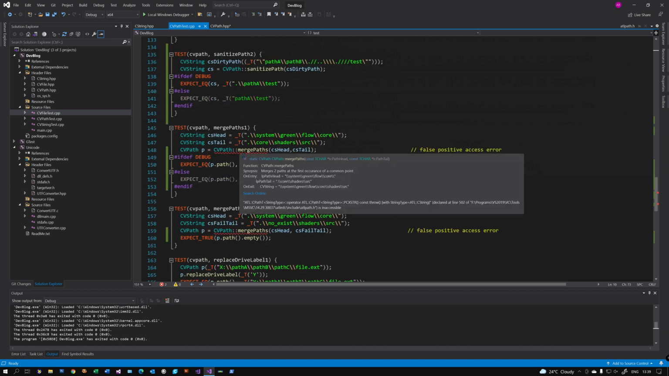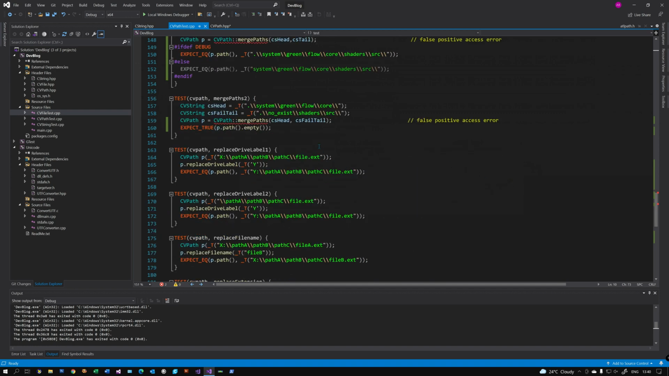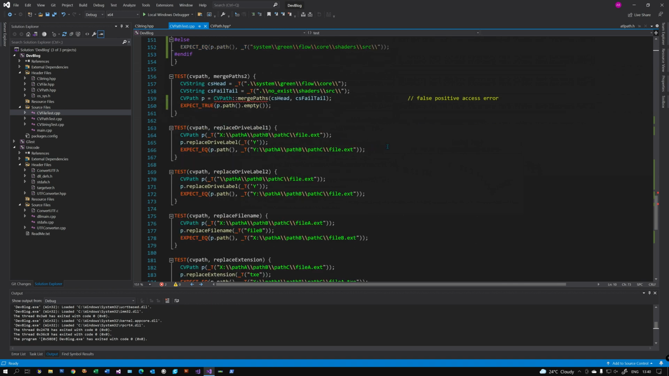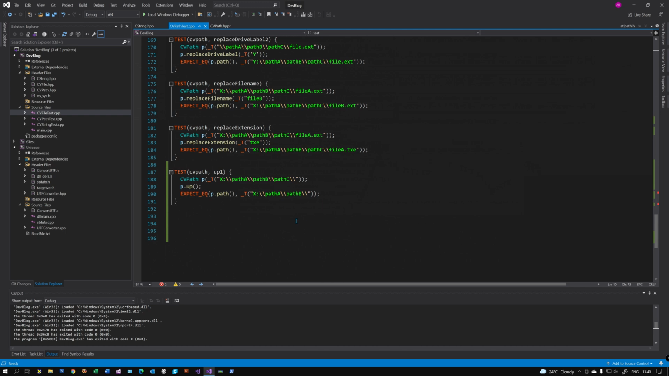Now notice we have an error here and it's a false positive. That's the AI getting a bit upset. So yeah, we can merge paths. This one should fail. And if it does fail, then we expect the resultant path to be empty. So we've got a way of testing whether a merge path failed. We can replace the drive labels, replace the file names, and lastly here, up, where we go back a level, or cd .. if you will.